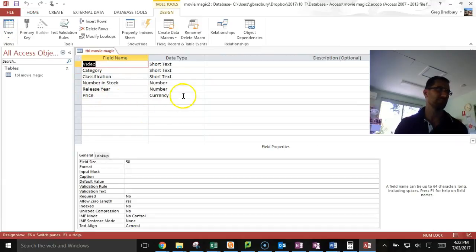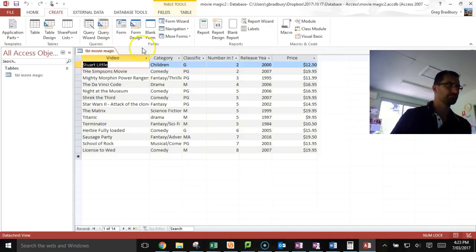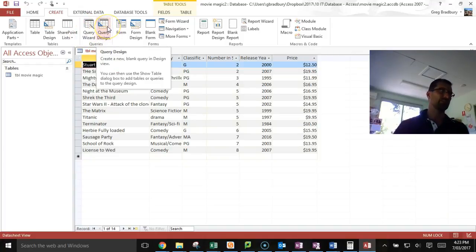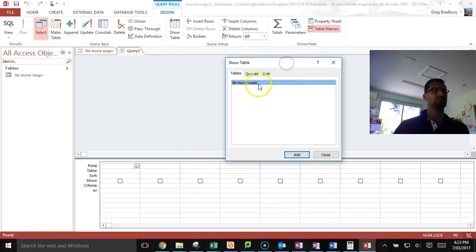You'll notice that the price is in currency instead of number, which is probably what it should have been in the first place. So we're going to create a query that multiplies the number in stock by the price for every title here. To create a query, click on the Create tab. I think you can use either option, but Query Design is probably the easiest way to do it. If you click on Query Design, you get this Show Table dialog. You should only have one table there.